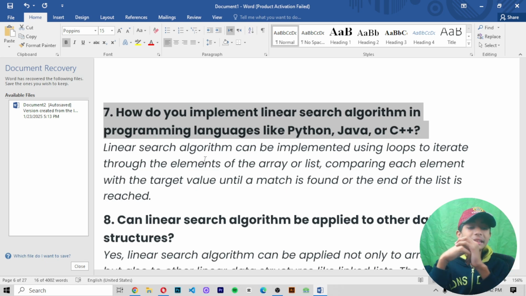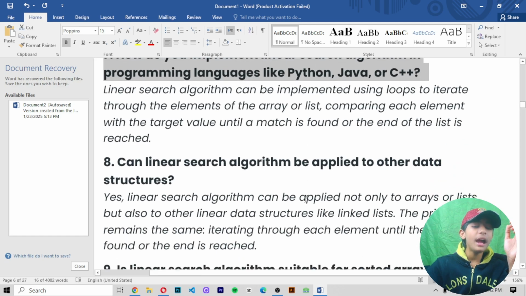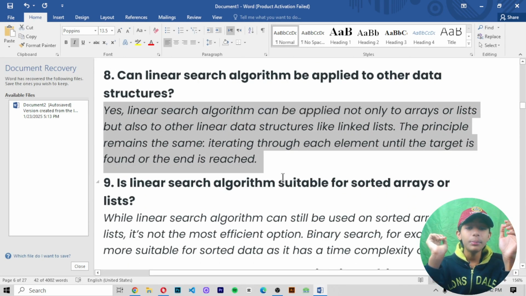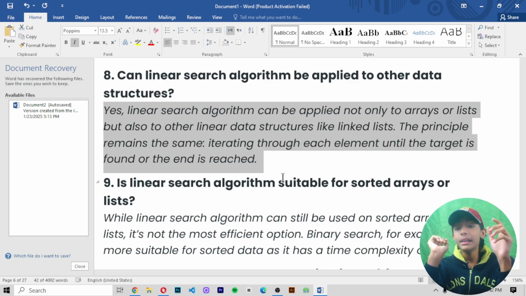Number 8. Can linear search algorithm be applied to other data structures? Yes. Linear search algorithm can be applied not only to arrays or lists but also to other linear data structures like linked lists, and the principle remains the same, iterating through each element until the target is found or the end is reached.